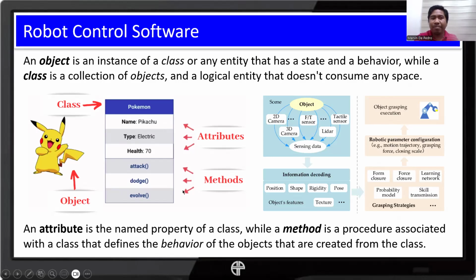Okay, so these are attributes, something that describes them, right? While the methods could be something that they can do or that can be done to them, such as attack. So all Pokemons can attack, all Pokemons can dodge, all Pokemons can evolve, right? So that means an attribute is the name property of a class, while a method is a procedure associated with the class that defines the behavior of the objects that are created from the class.